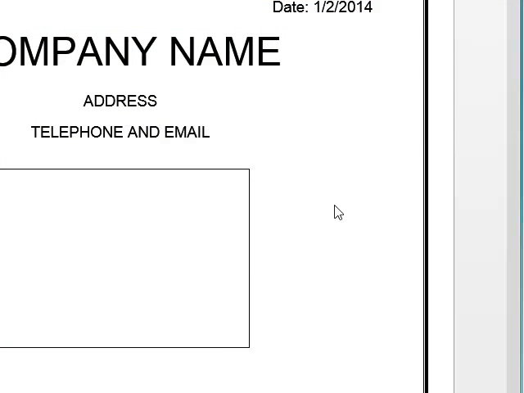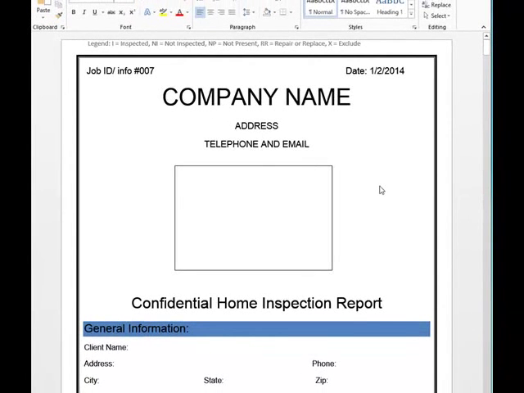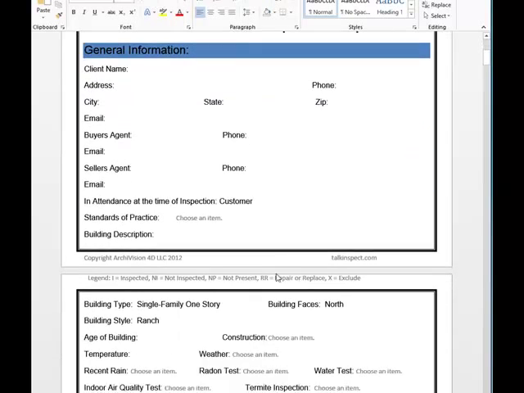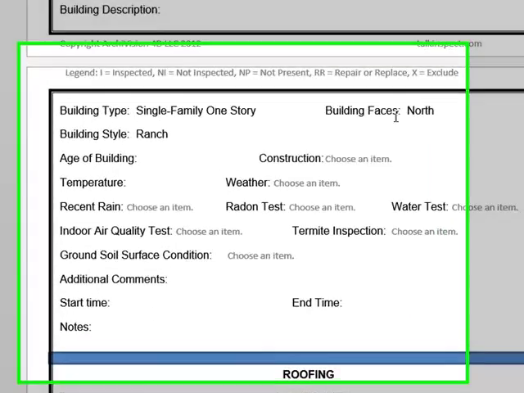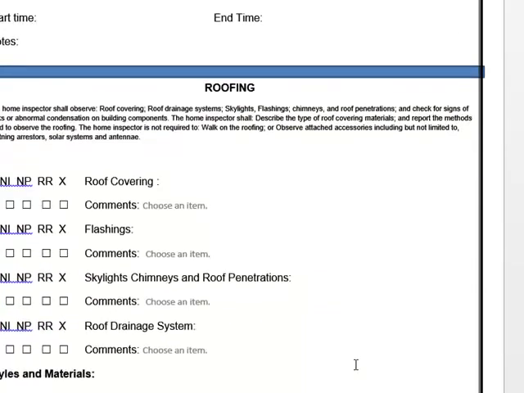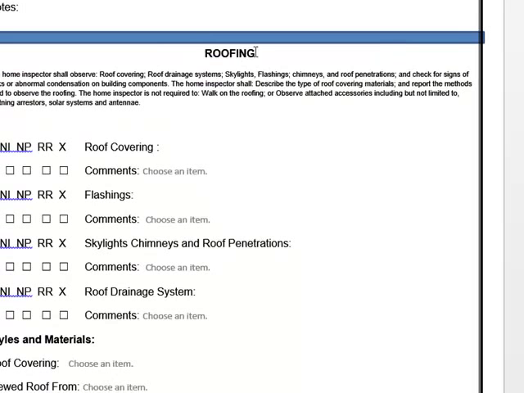Alright, so I'll give you a general overview and we'll quickly scroll through the various different parts of this report. Of course, you've got a cover page. We've got general information here that you fill in: building type, age of building, all that kind of thing. Then we have our various sections.